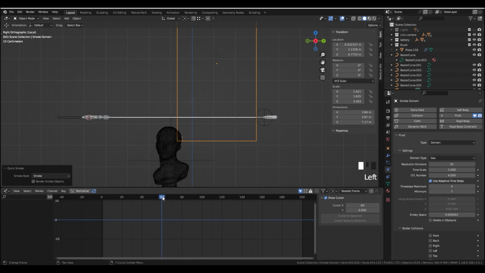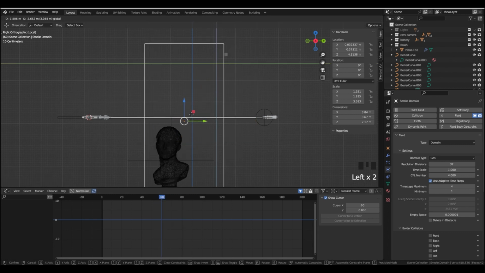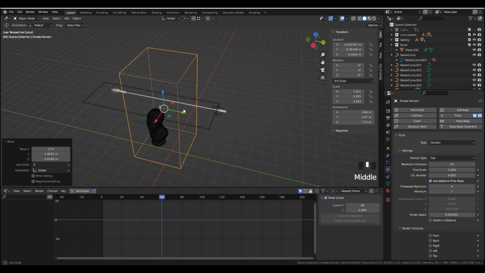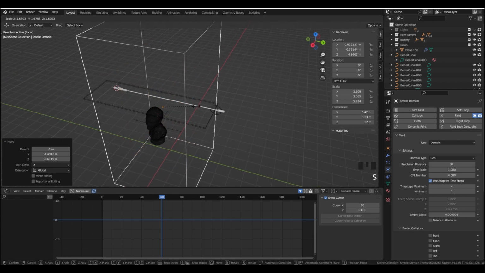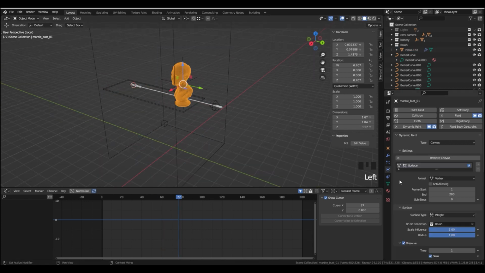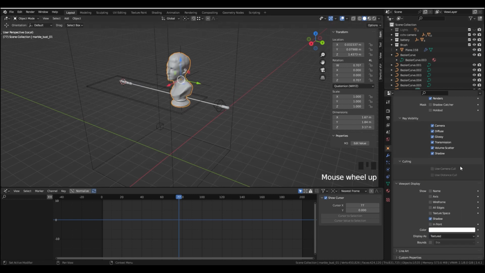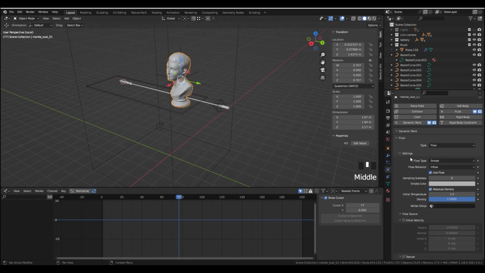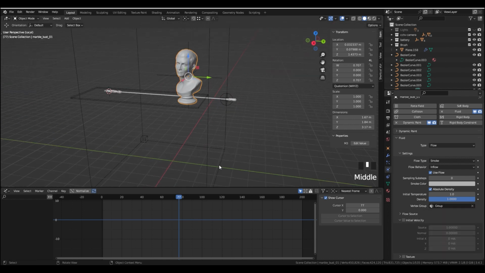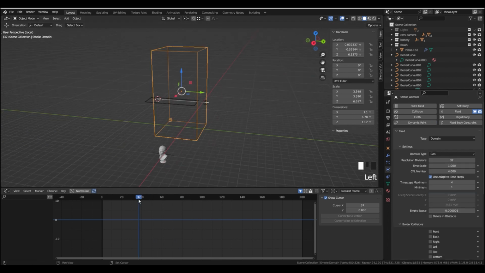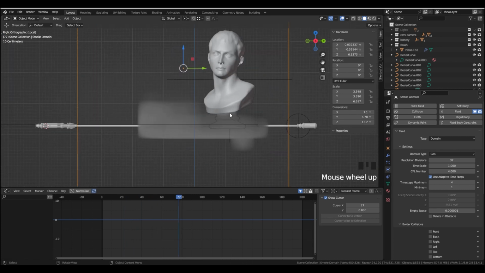Let's adjust the domain and scale it a little bit. Now select the head mesh, go to physics, in vertex group add the vertex group we want, and if I press play, the smoke emits from the red part of the vertex group.